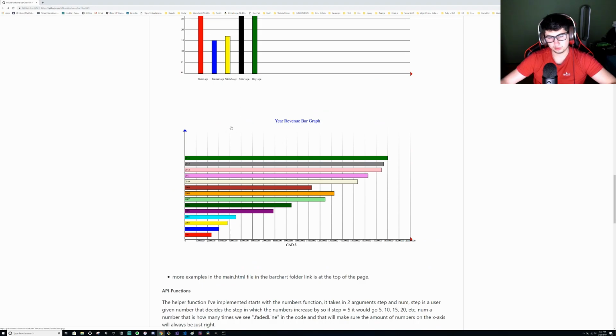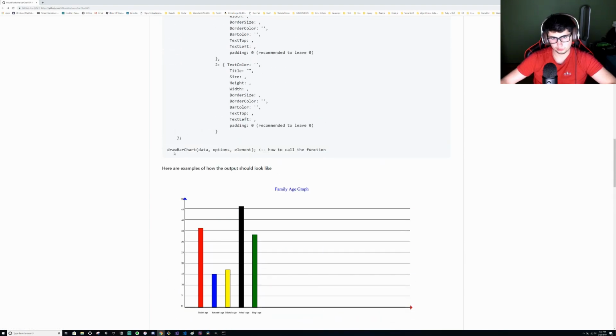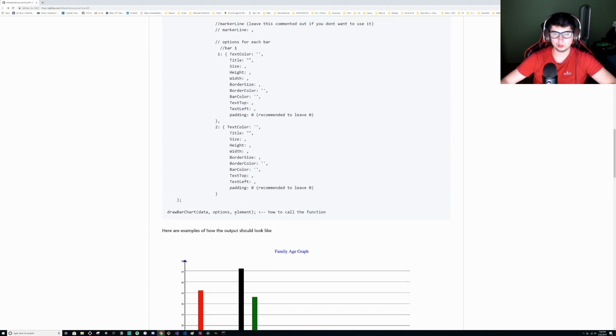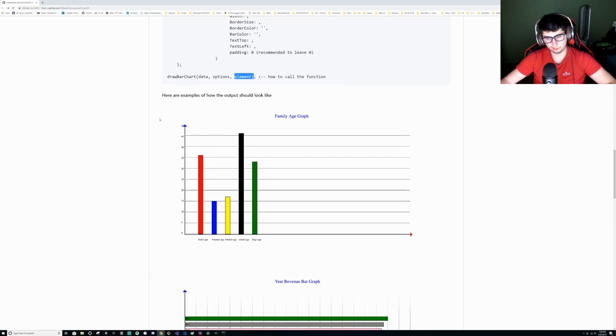And so I made it. You download the file like you would jQuery or something, and then you just call that function, draw a bar chart, and you give it the data and the options, and I think the element was what element you want to put it inside of. So if you had a specific div you wanted to put it inside, you put the div or the class name in there, and it would go find it and inject this bar chart into there.